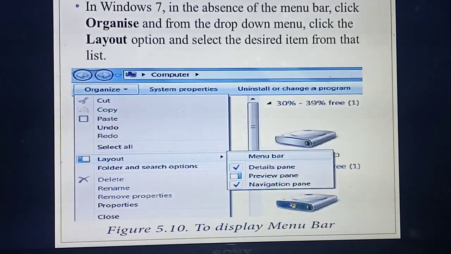Okay. So next one, listen. Sometimes in some systems there is no menu bar. While you are opening that application window, your menu bar will not be displayed. So when you are not getting the menu bar in your application, what you need to do? Understood? Listen to all the shortcut things carefully.